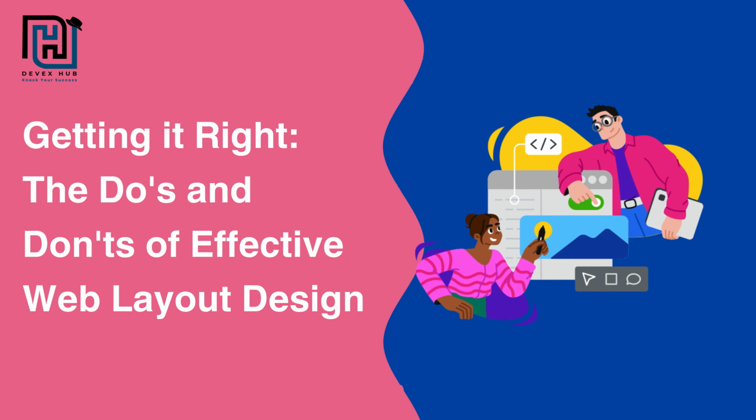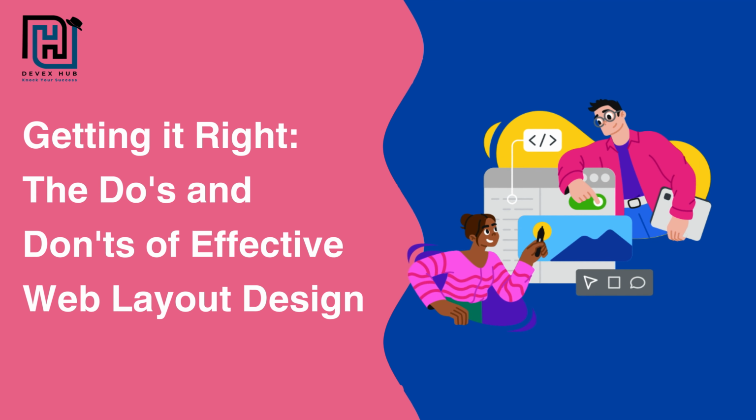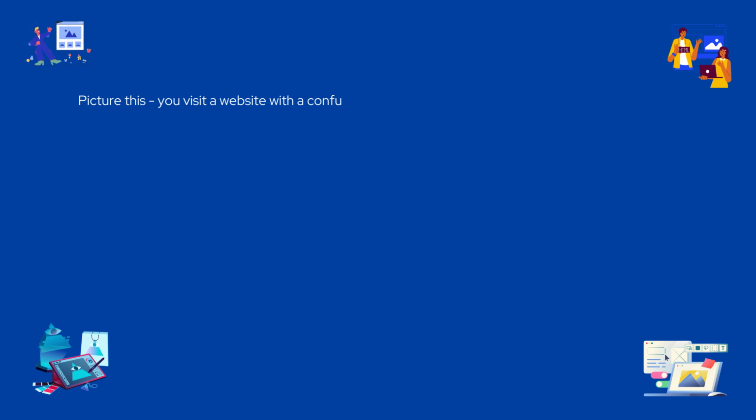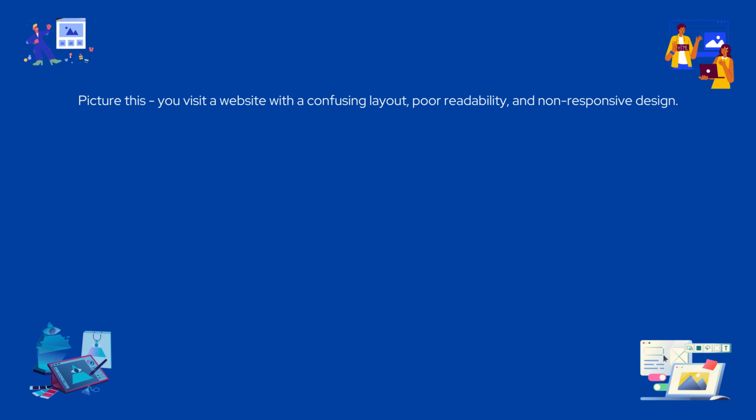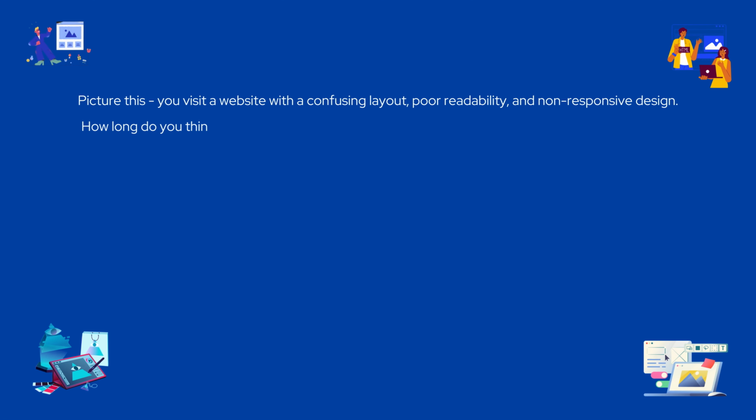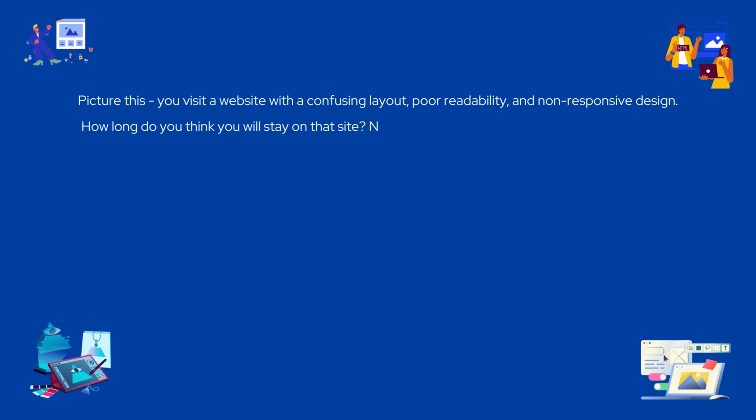Getting it right. The do's and don'ts of effective web layout design. Picture this. You visit a website with a confusing layout, poor readability, and non-responsive design. How long do you think you will stay on that site? Not long, right? The layout of a website is often the deciding factor.